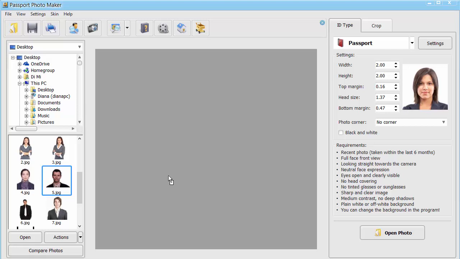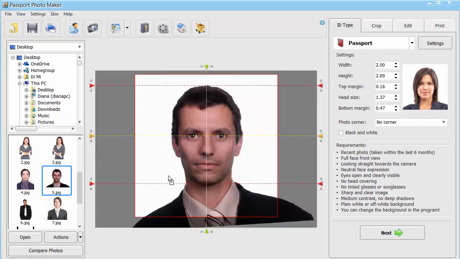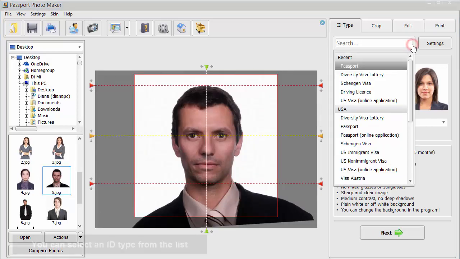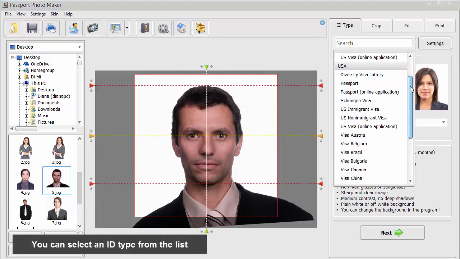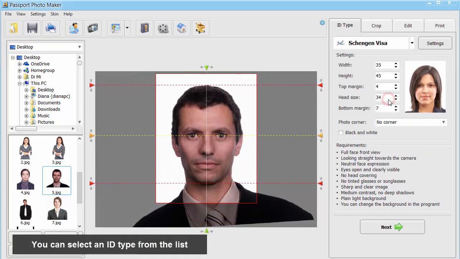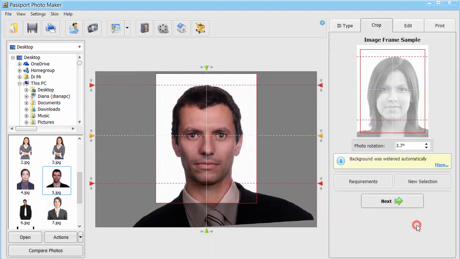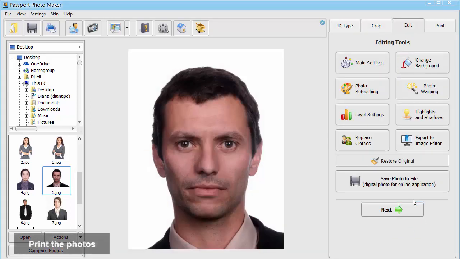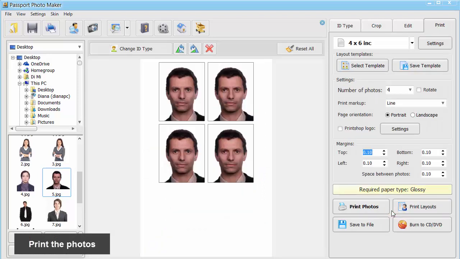Start by selecting a photo that you need to edit. The picture is automatically cropped according to the ID type requirements. You can choose the necessary ID type in the drop-down list box. If no photo editing is needed, you can go straight to the Print tab. Print the photos immediately using the printer connected to your computer.